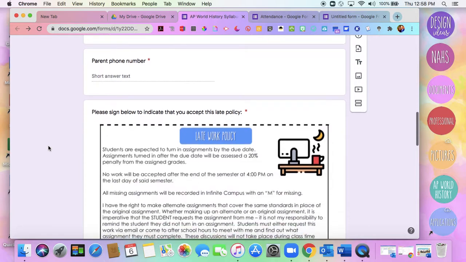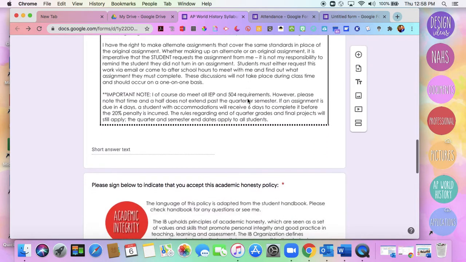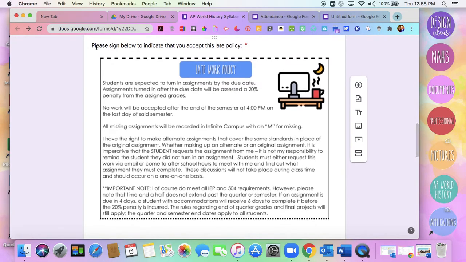Okay, what about this section? I've said here, please sign below to indicate that you accept this late policy, and I've made it required, right? So I've left a space here. How did I get this right here? There's 2 steps to this. If you would like to, you can simply copy and paste this from your syllabus into the box. However, when I copied and pasted it into the box, I didn't personally like how it looked. It's entirely personal preference. I just didn't like how it looked. I liked how it looked when I designed it in my original syllabus.